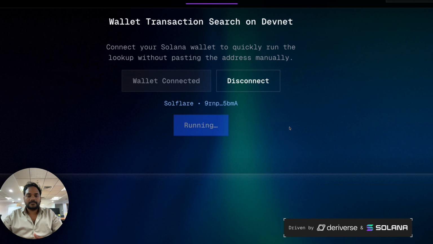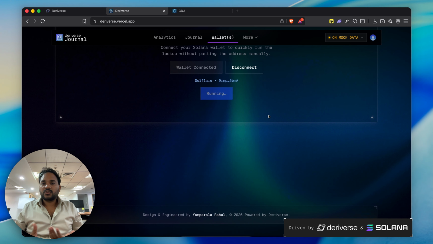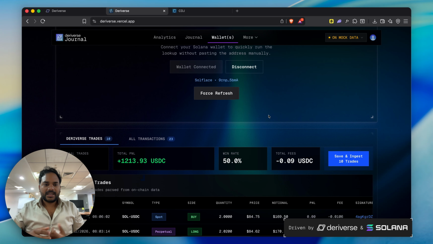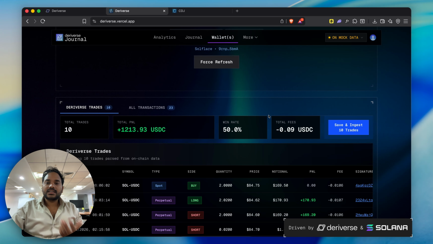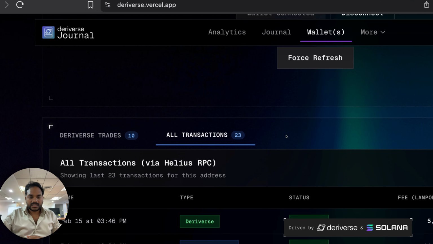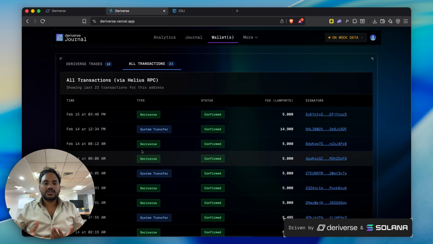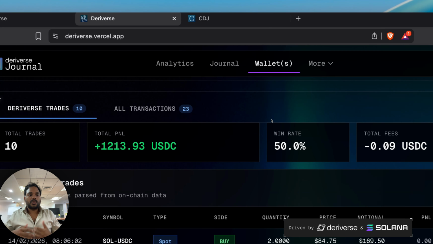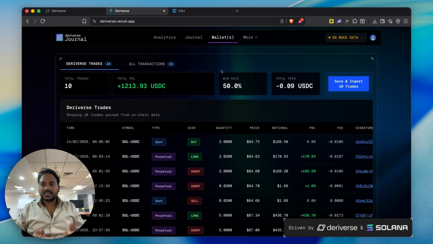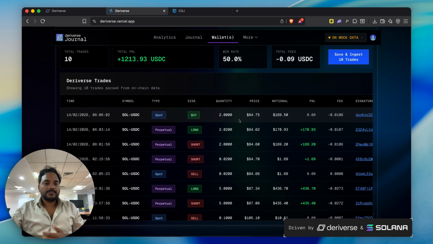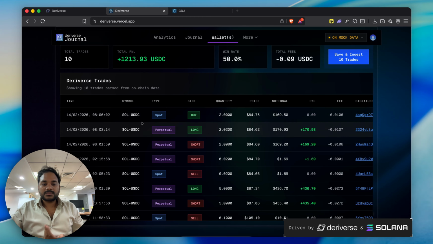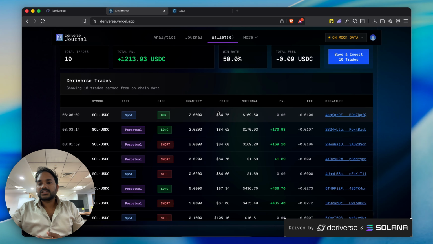The address which the user has connected is fetched here, and when I click on run lookup, an API call happens at the backend which fetches all the trades which happened on devnet. It takes a little bit of time. First I am using Helius to get all the transactions, and I filter them with the Deriverse SDK and the program ID which was provided by Matthews. Here it comes with all the trades that happened, the recent ones and the previous ones, with the type, symbols, quantity, and all information with signature.